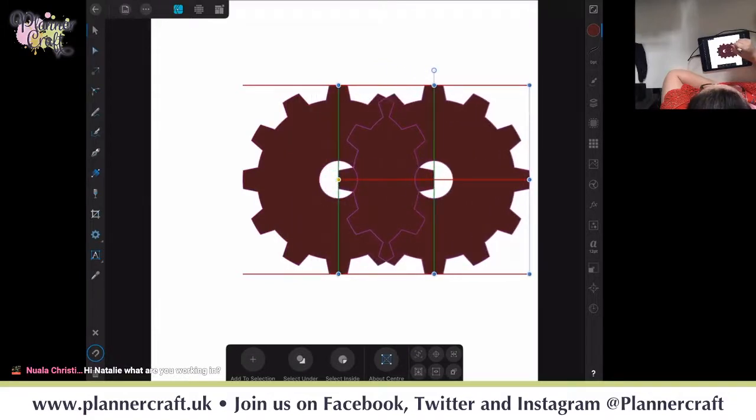I know, I'll be working in Affinity Designer and that's working on our iPad today. Yeah, so it's exactly the same software, just it looks a bit different.